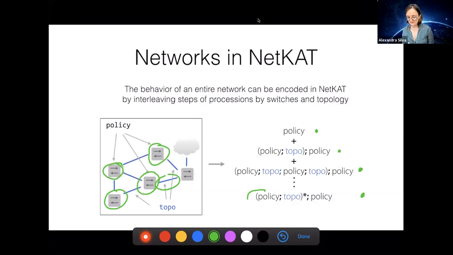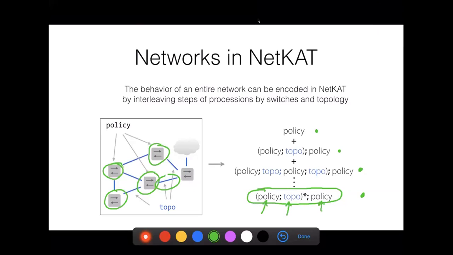So in fact, the program that captures the multi-step behavior of the network is a regular expression that looks like this. You have a program to denote what's going on inside the boxes. You have a program to denote what's going on in the links that connect these boxes. You execute that as many times as you want, or as many times as you perhaps have packets. And then at the end, you do an extra step of flushing anything you might have in the switches.